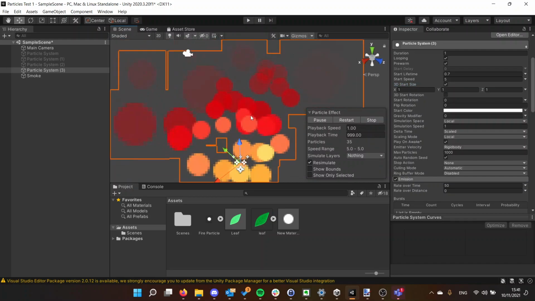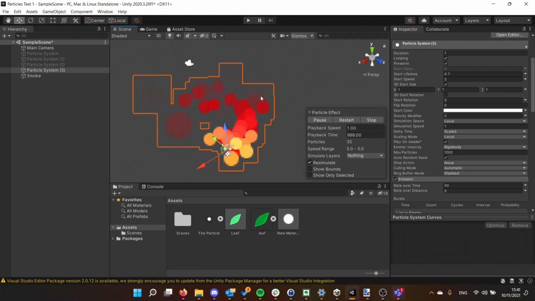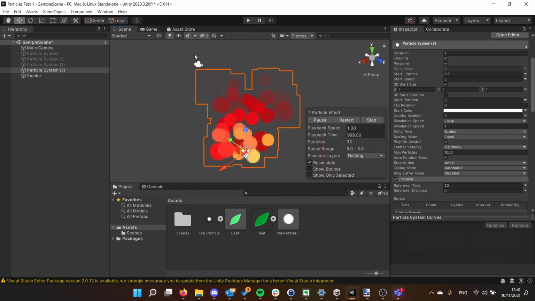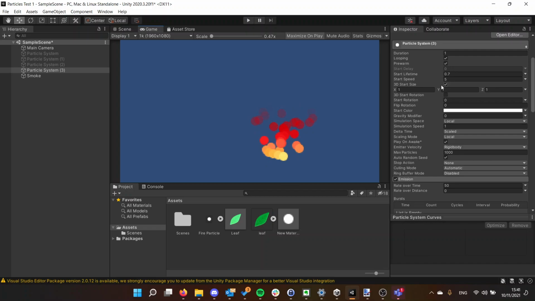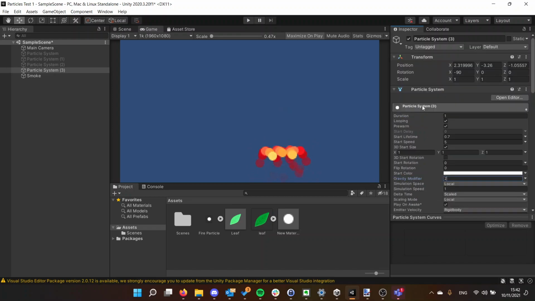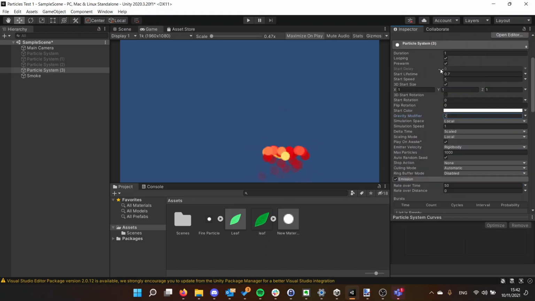Can you do gravity with particles? Oh yeah, I was going to mention gravity actually, and I didn't, and I can't remember why. But there's a gravity modifier here, so you can just change that. And then that'll just affect how much gravity affects it. So if we give it a high start speed of like 10, you can see it just falling down.